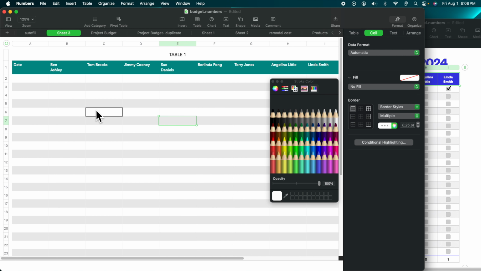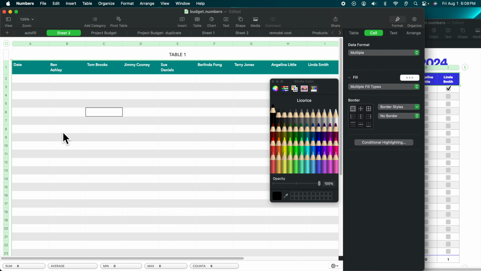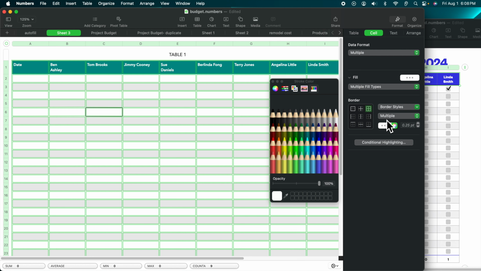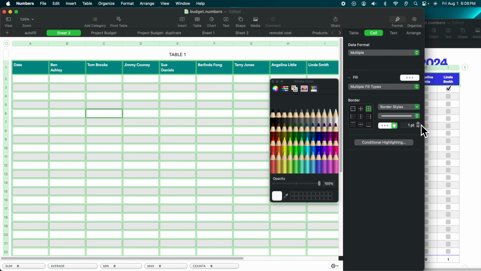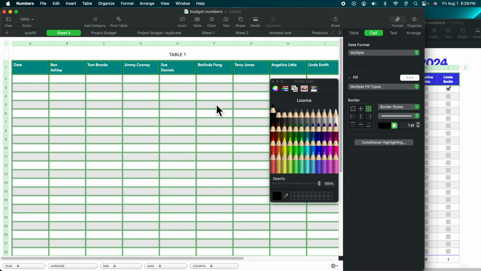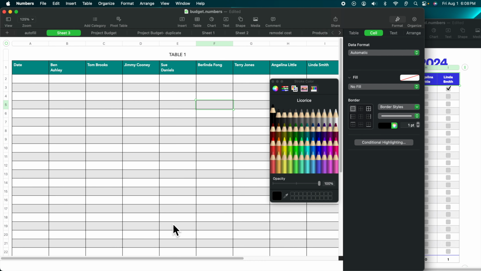So here only one cell is selected. What we need to do is click anywhere, then Command key A. It will select the entire table. Now we need to change this style. We have to click here and increase it a little bit, and I'm going to choose black color. We can click here, and here we see there are checkboxes like that.